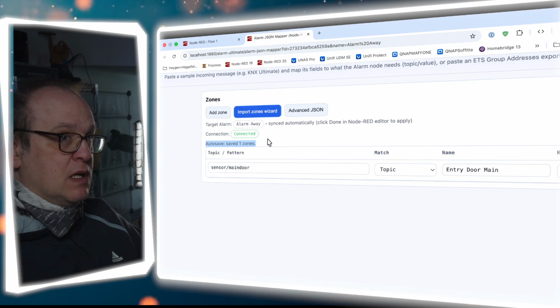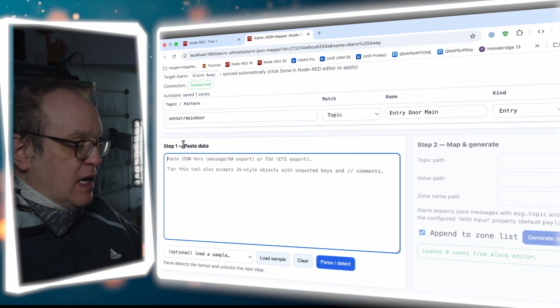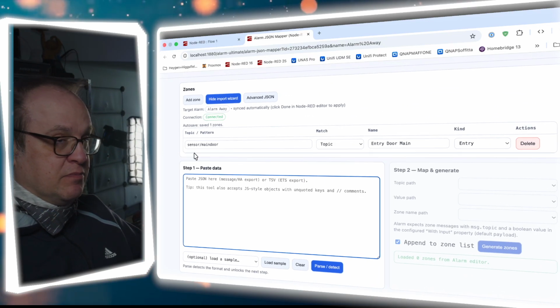Instead of manually adding a zone, we can also import zones from other software. Okay, let's see the zones coming from KNX Ultimate, the KNX node for Node-RED. Click Import Zone, and a wizard will appear below.